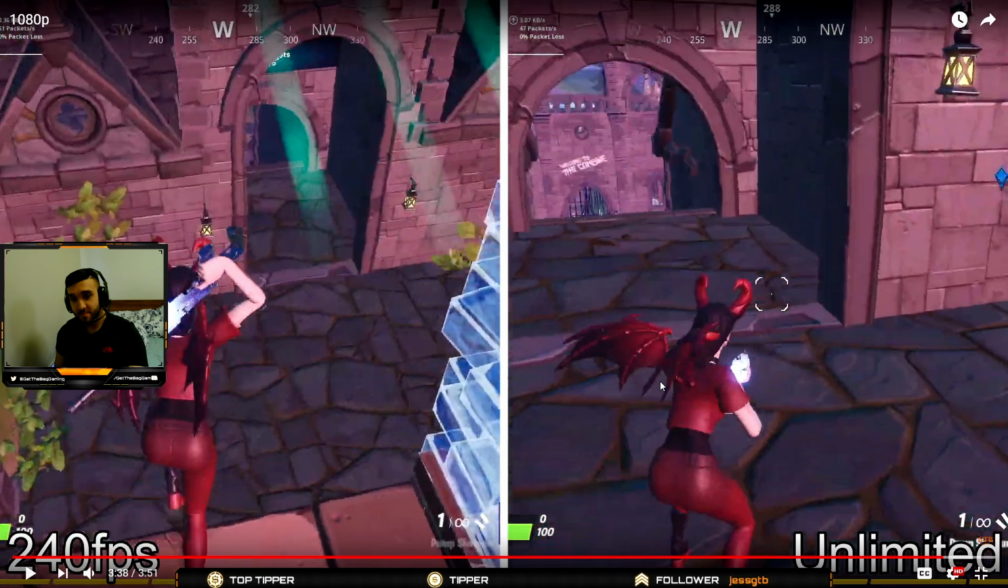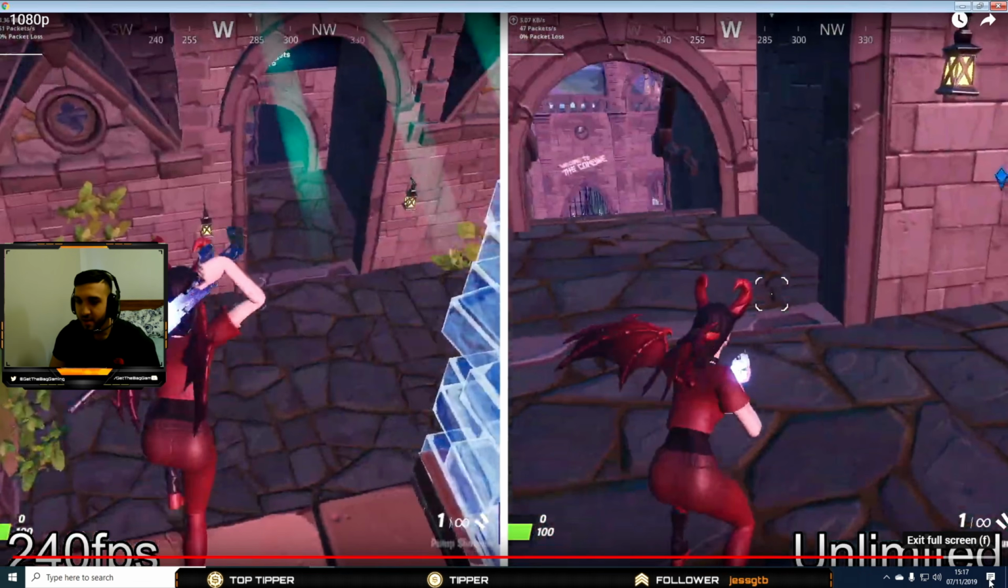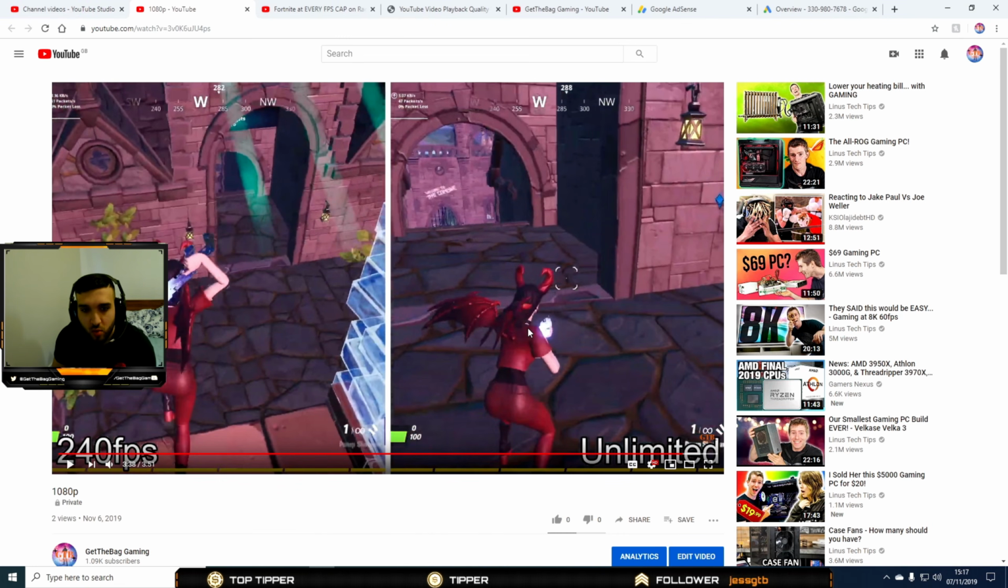Because the picture's there, it's pretty much the same image, but let me just show you the difference real quick. Look at that grain. You see that overall grain? It's just not clear, it's not crisp. Let me show you why.